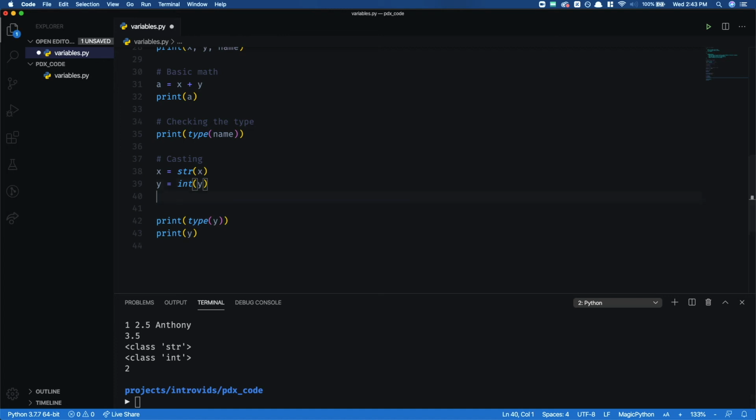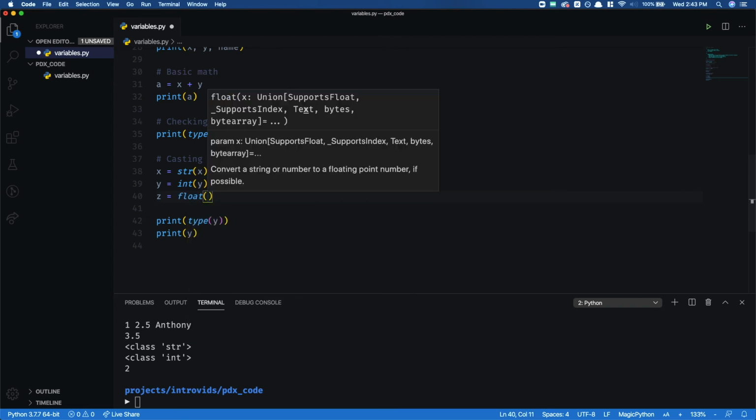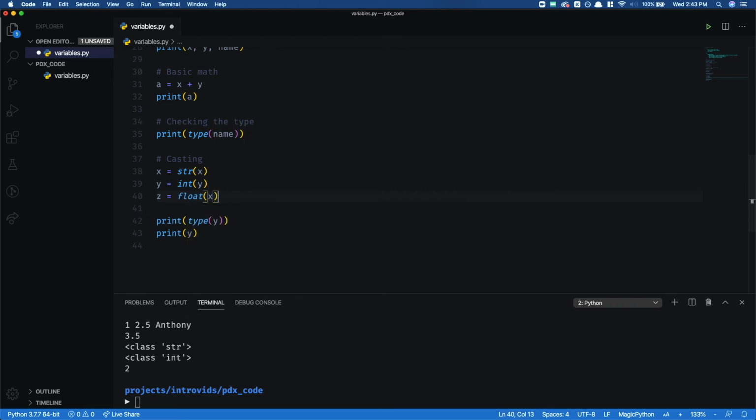One more thing we can do is we can assign something to a new variable. In this case, I'm going to say z is equal to float(x). So I'm taking that string x from before. Remember, we converted it to a string here. Now I'm going to convert it back into a float. Now I'm just going to print the type, and let's print the value. I'm going to hit play. We see it did turn into a float, and now the value is 1.0. Remember, floats are decimal point numbers, which means it needs a decimal point.